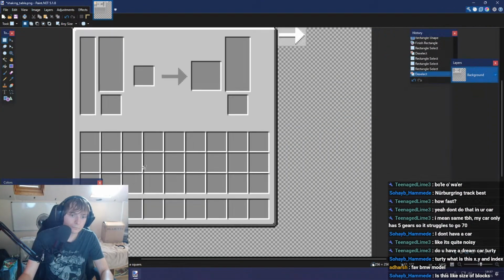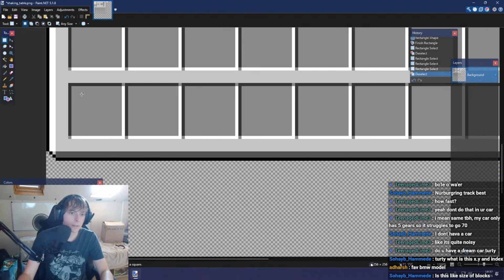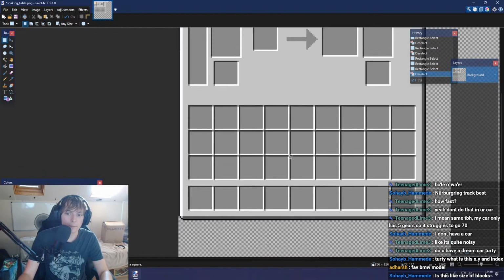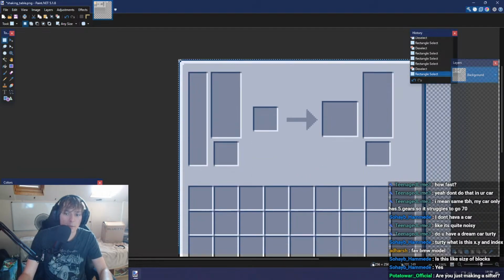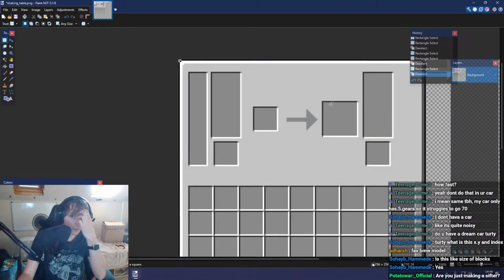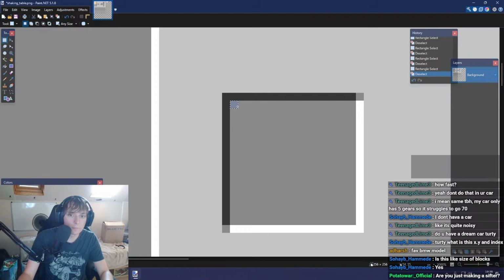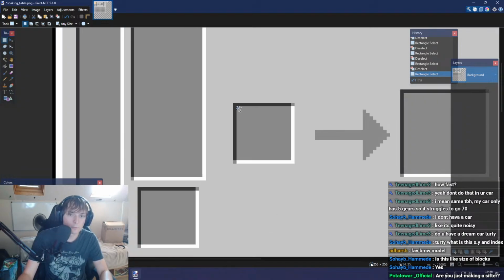So like this is slot 0, this is slot 1, this is slot 2, 3, 4, whatever, all the way up to 8. And then this is slot 9, 10, 11, 12, 13, 14, 15, 16, 17. And then you also have a separate inventory up here. So this is slot 0, slot 1, slot 2, and slot 3. And then the X and Y is just the top left position of the slot. So this pixel right here.